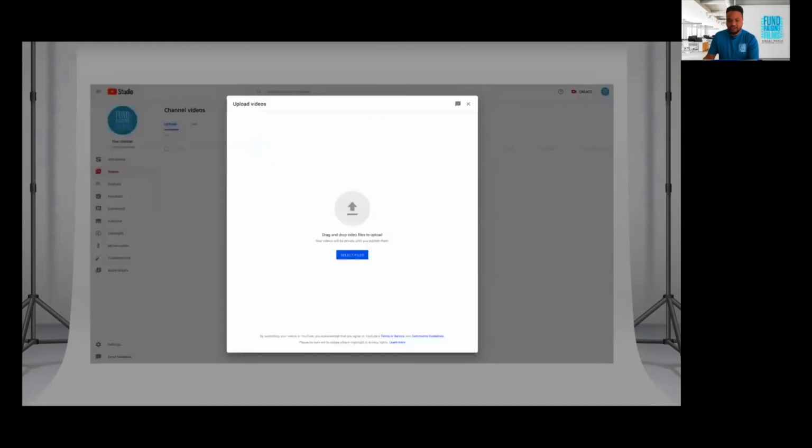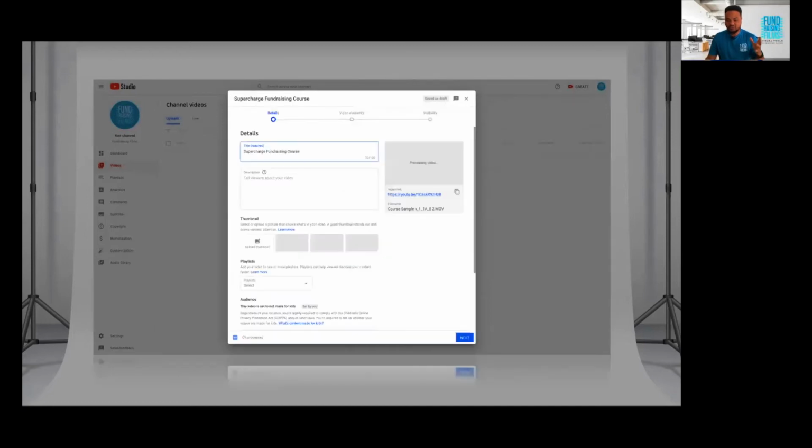Once you do that, you're going to see a screen that tells you to drag and drop your footage. So if your footage is on the home screen of your computer, you can simply drag it and drop it over here. As soon as you do that, it will change the dialog box to the uploader.